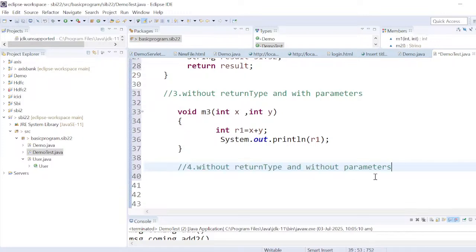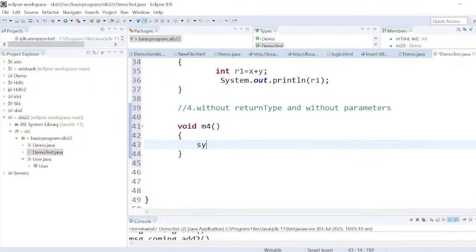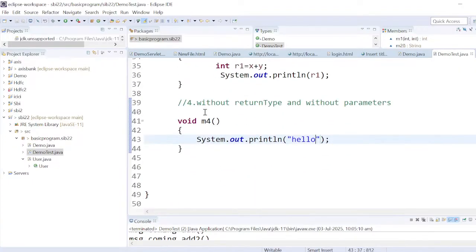Next, there is the fourth combination, that is without return type and without parameters: void, m4 method, this is the scope of the m4 method without parameters. So simply you can take this out statement and then you can print some message, hello, some message. So these are the four combinations, guys. Any program can go, all methods belong to these four combinations only.